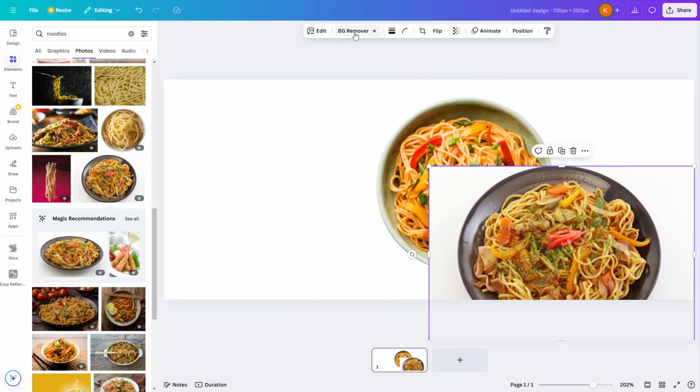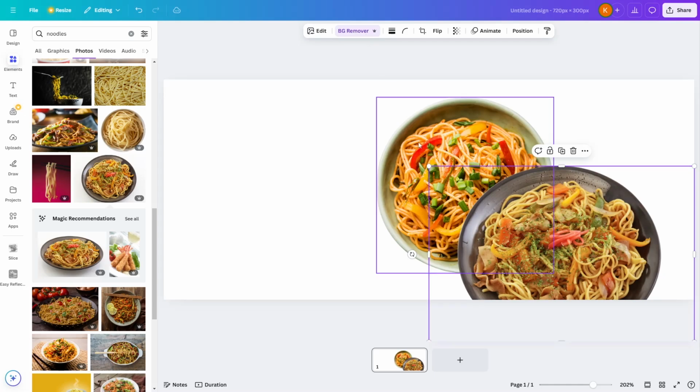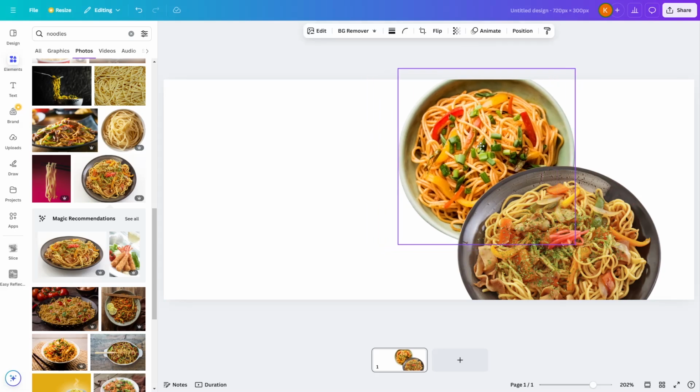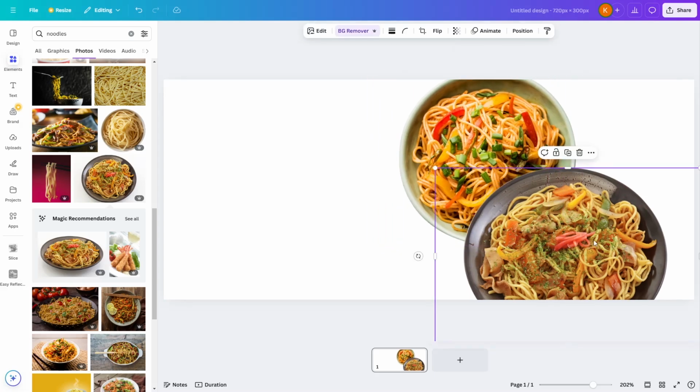Remove the background by using this BG remover, which is only available for Canva Pro users. Without Canva Pro, you can remove the background of an image by going to a background remover website. And then let's add some elements once you're done with these plates of noodles.